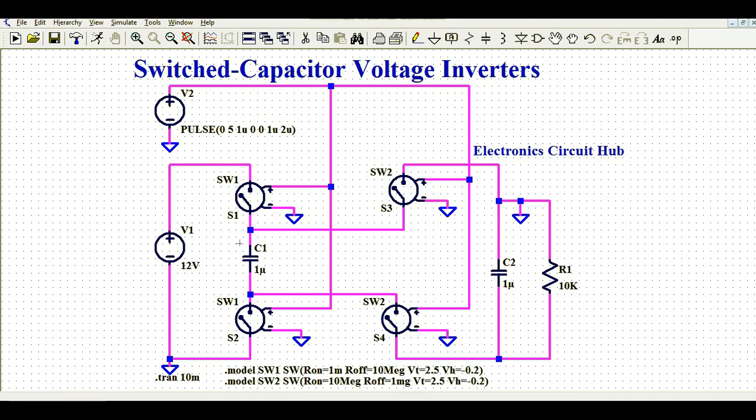Now this is very important to understand, guys: how you connect the capacitor in between the switches and how you make the connections. For switch 1, the 12 volt is connected to one end of S1. The other end of S1 is connected via a capacitor C1, and at this junction I have connected switch 3. The other end of C1 is connected to switch 2 here, and the other end of switch 2 is grounded.